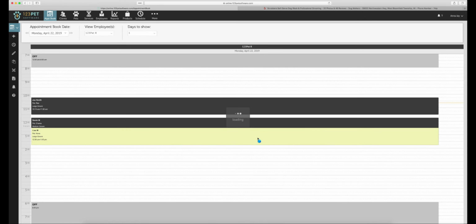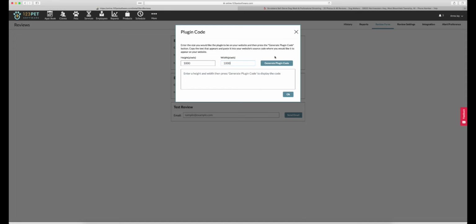There are a few options on the screen for embedded reviews. By clicking on Generate Plugin Code, you'll be given a code to share reviews on your website. Tell the system the dimensions you would like to use. I'll set this for 1000 by 1000. You may find that this is either too big or too small for your preference, but you can go in and change it. Next, you'll want to click on to Generate Plugin Code. Copy the code that it generated, and you can now take this and add it to your website or give this to somebody that manages your website and they can add it in for you.